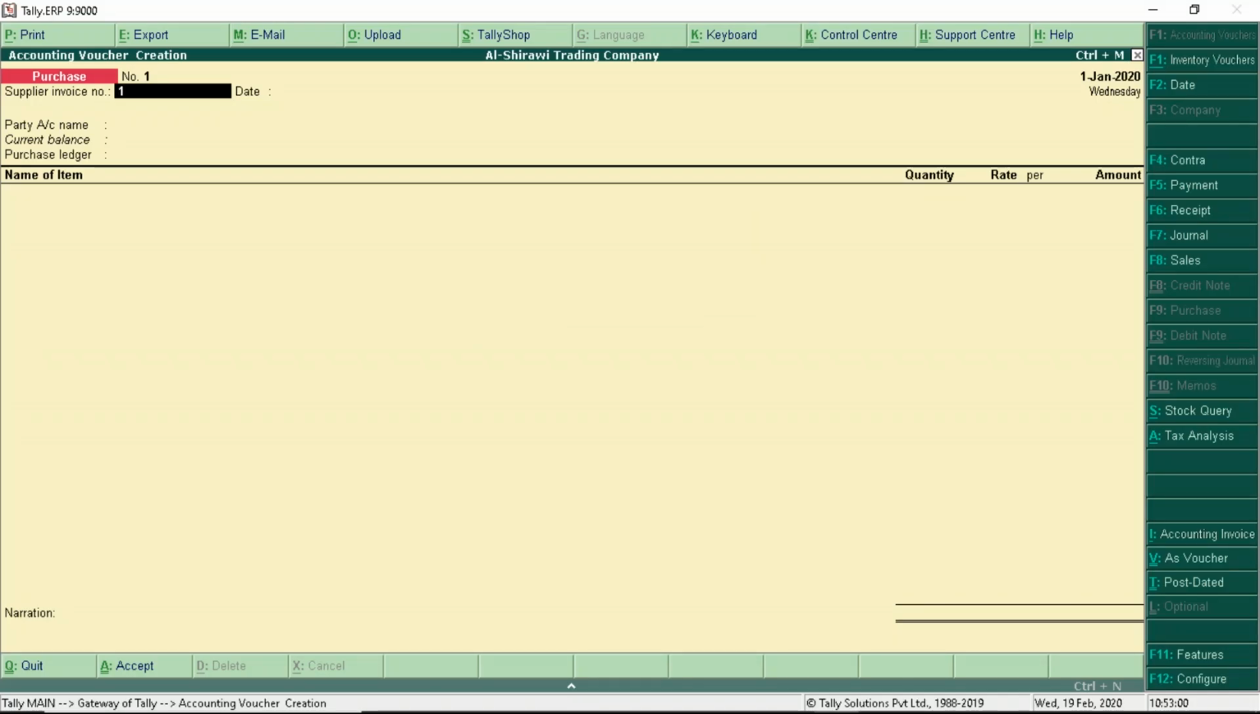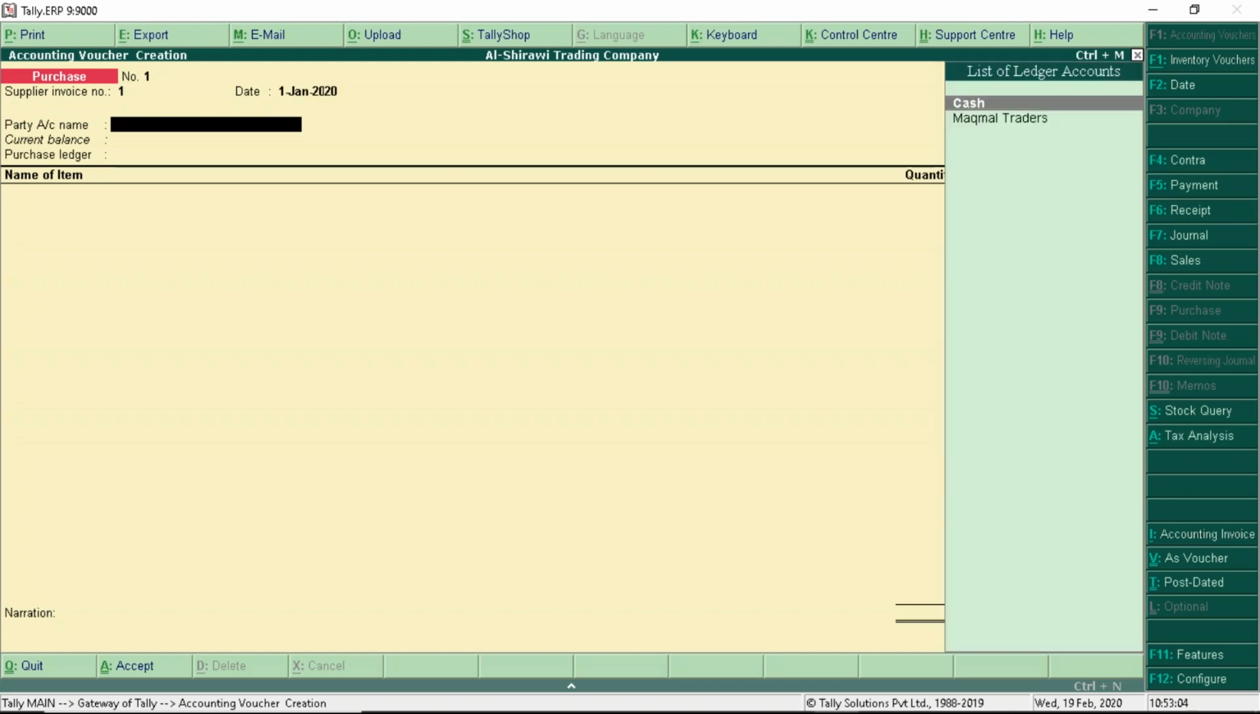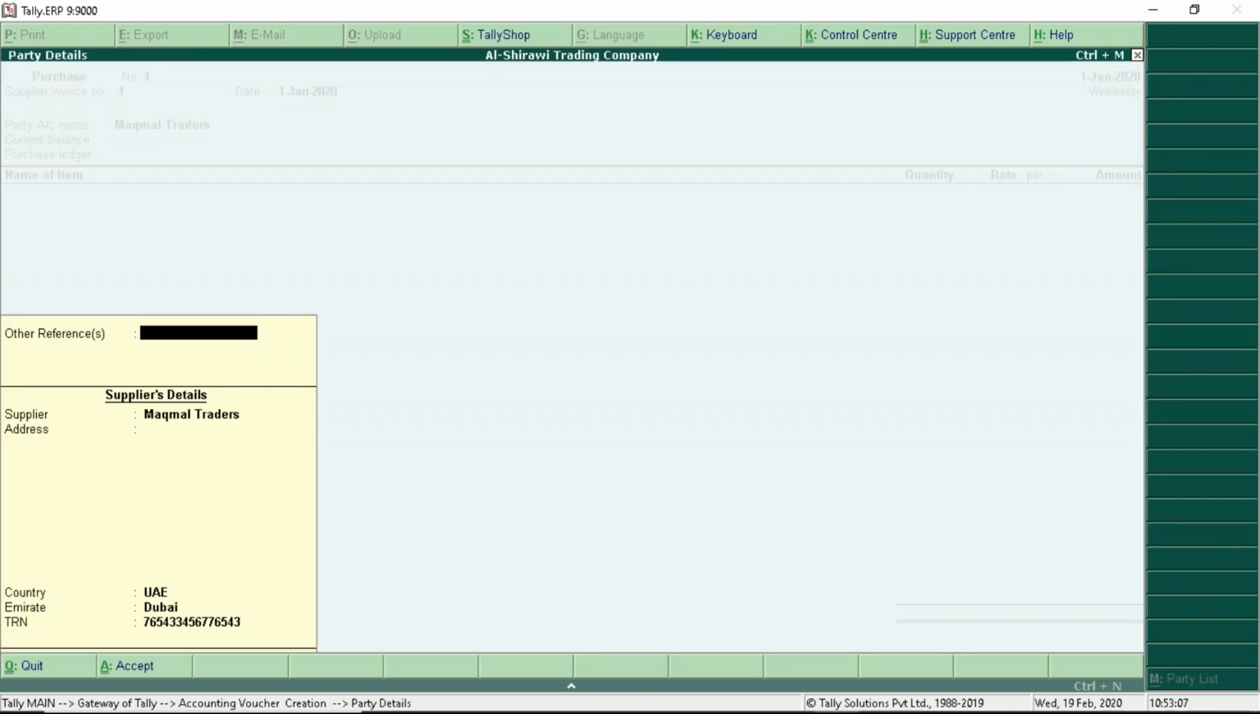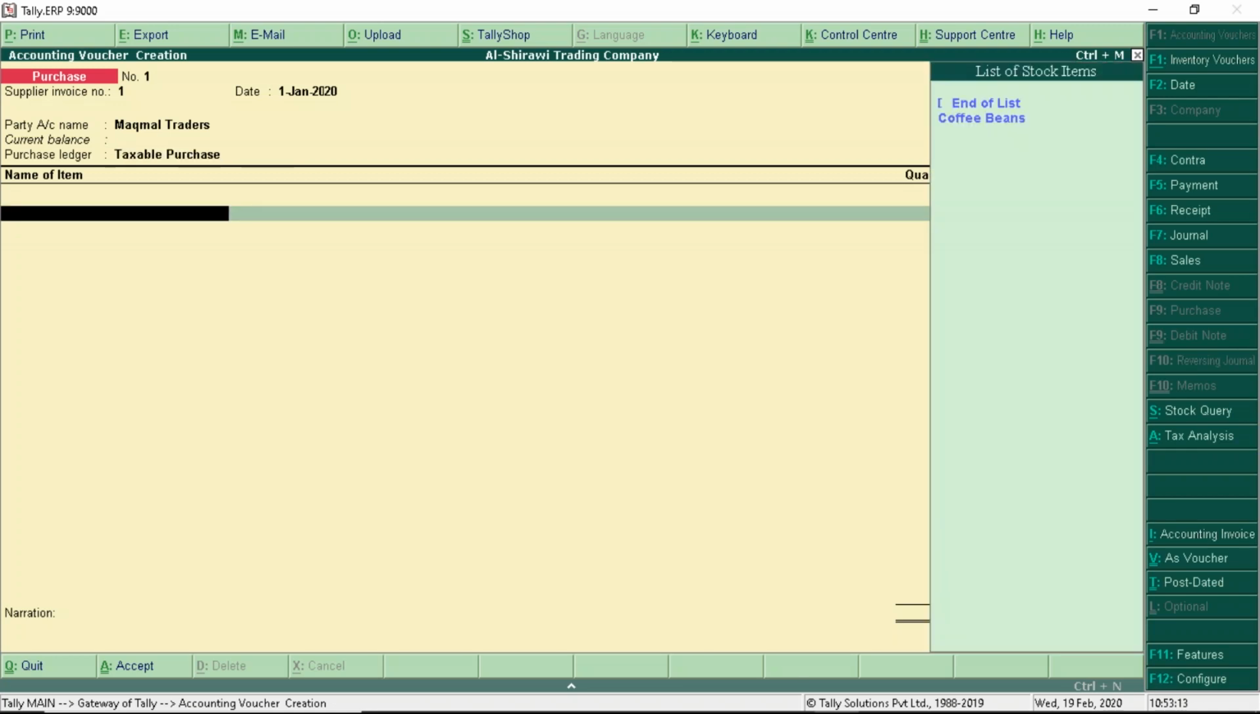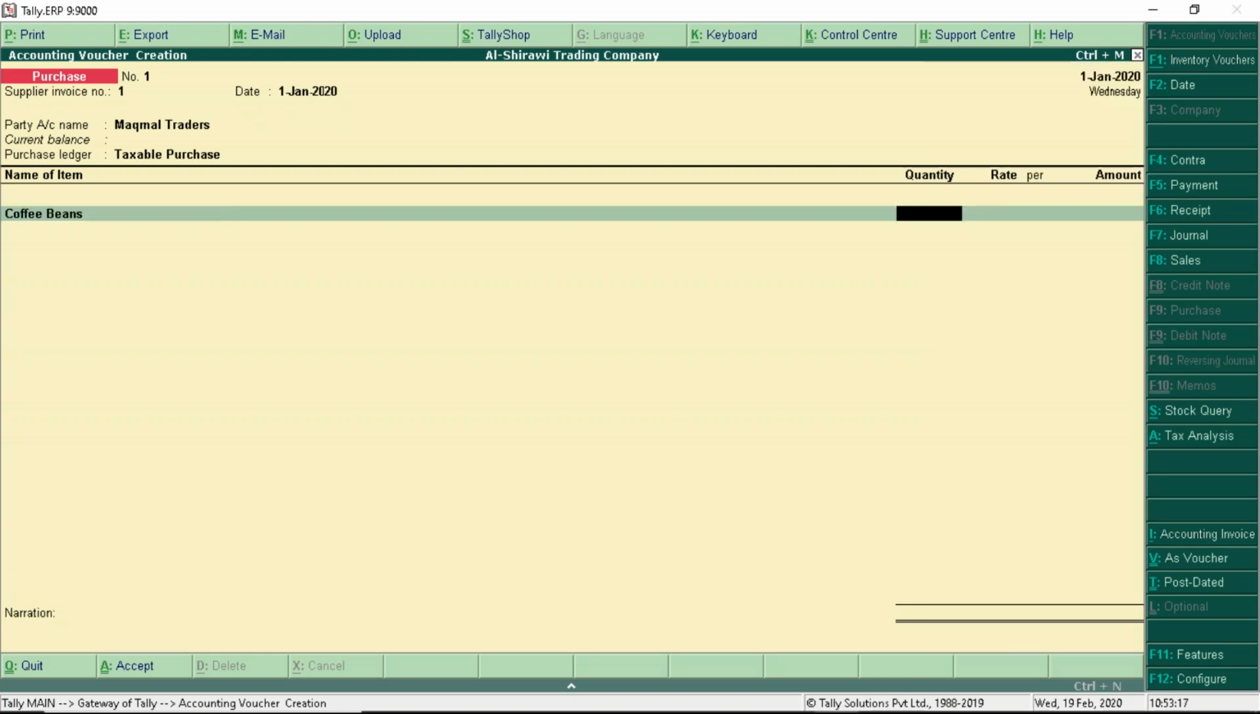I'll give the supplier invoice number. Date appears automatically. Party is Makmal Traders. Selecting the purchase ledger as taxable purchase. Stock item as coffee beans. Quantity of purchase is 1000 kgs. Rate is 200 AED. Amount appears automatically.